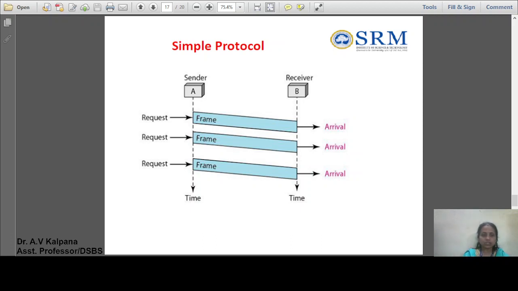Okay. So you could understand this from the transmission time: the height of the frame, from this place to this place, is nothing but the transmission time. So the height of the box defines the transmission time, the difference between the first bit and the last bit in the frame. So this is what your simple protocol is about.